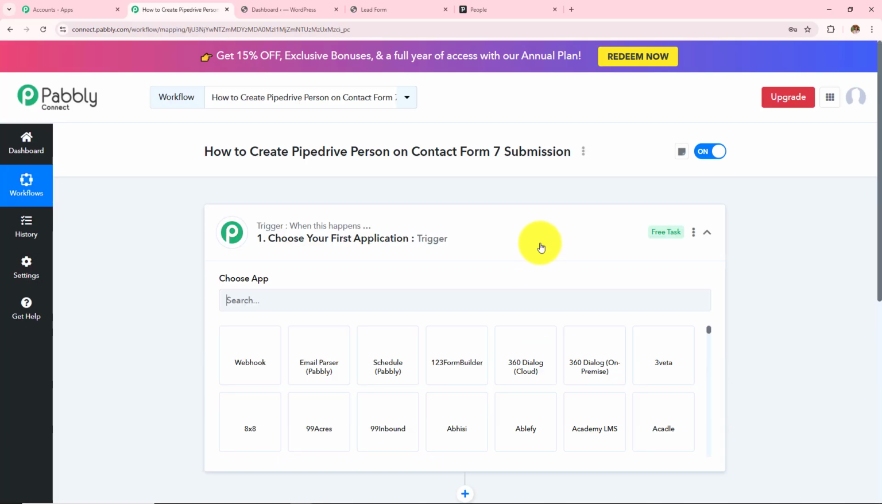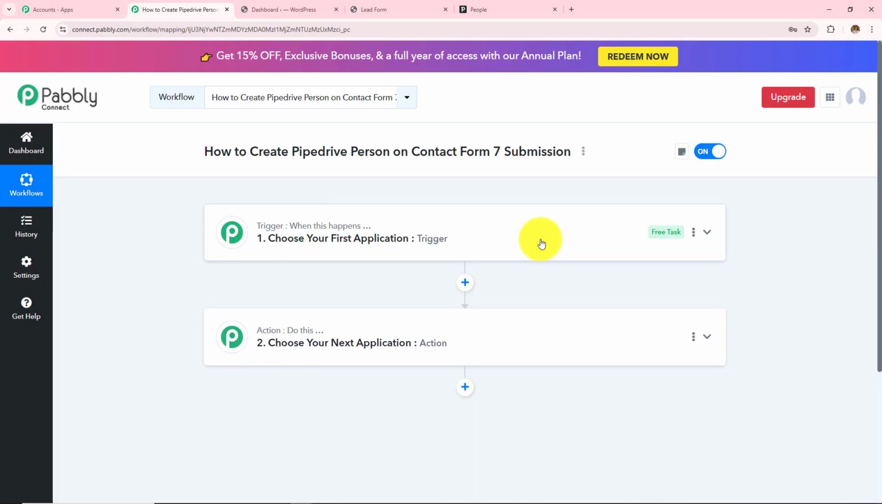Now here, as soon as I click on create, two boxes have appeared in front of me. One is trigger, other is action. So trigger says when this happens and action says do this. So trigger is basically an event which starts the automation of a workflow. There can be only one trigger in a workflow, but as many action steps as you want.